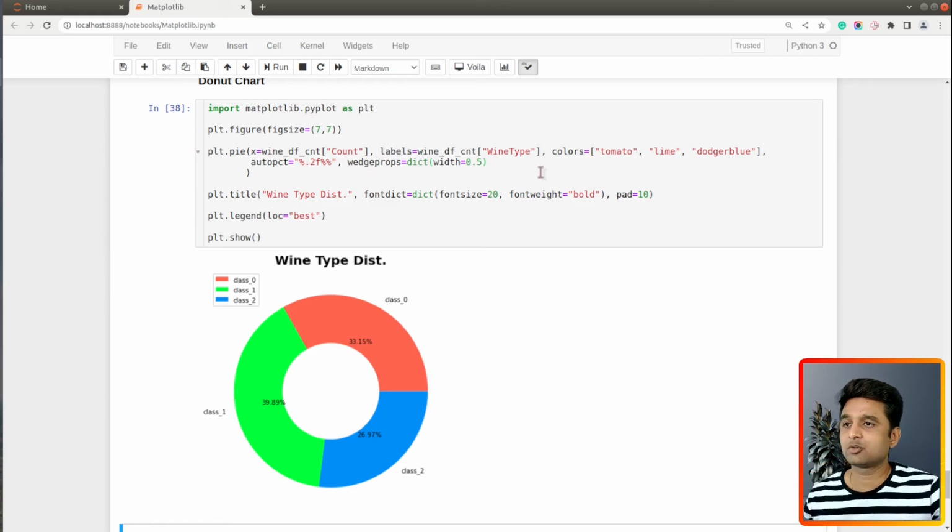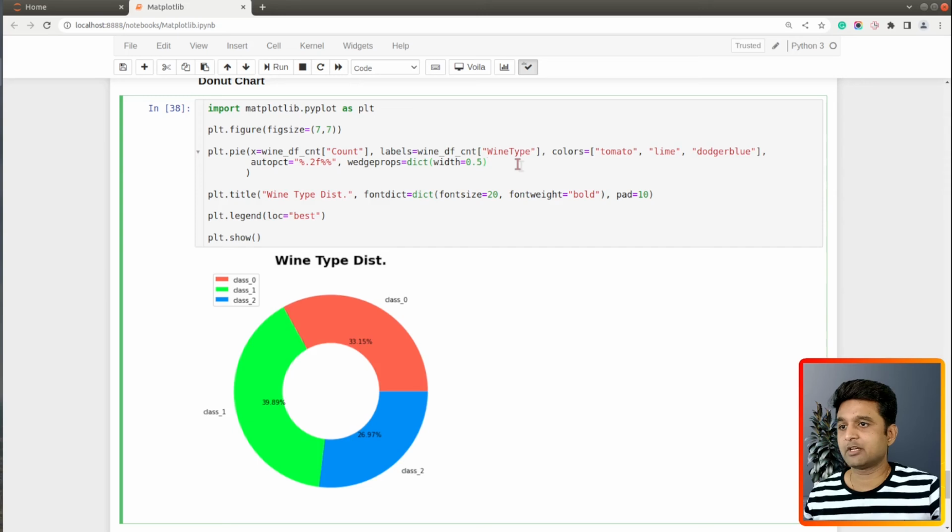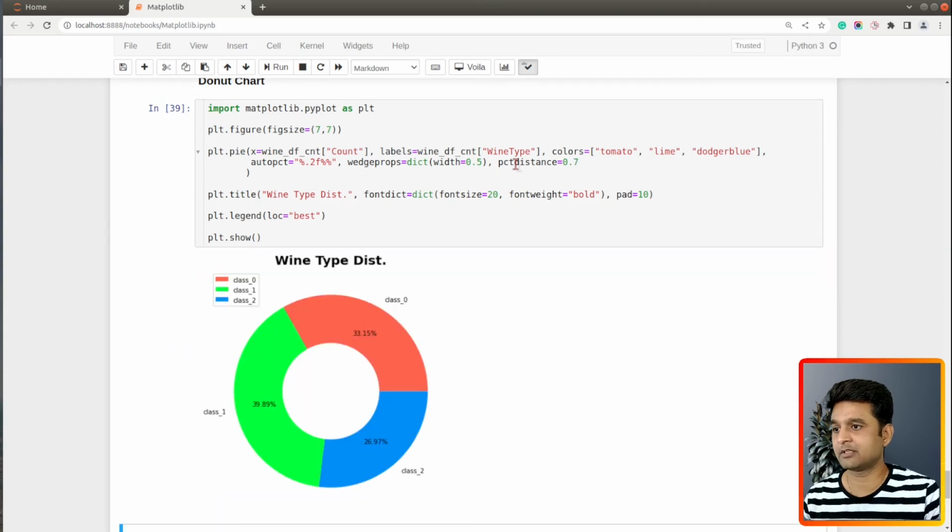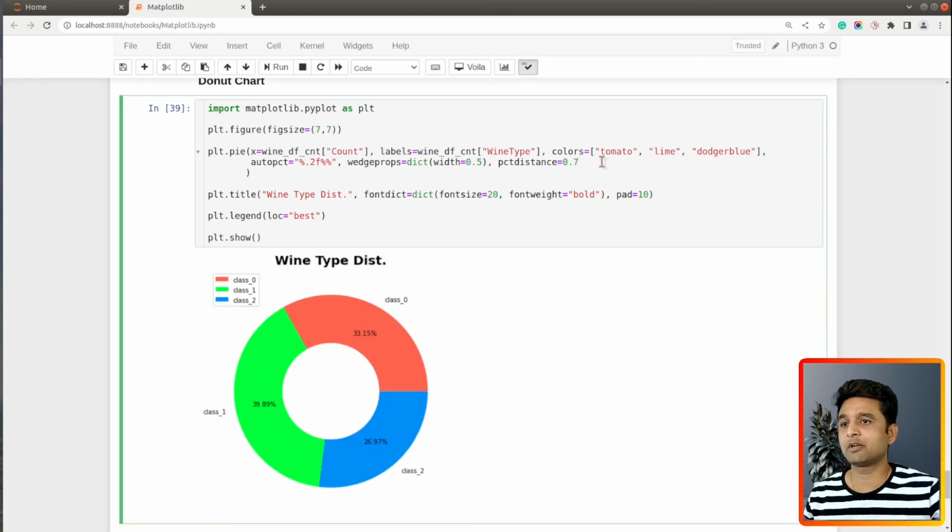Okay, so it was that simple to create a donut chart, but you see the labels are very near to the inner circle. So let me move them a little outside, and there is a parameter called pctdistance. Let me set it to 0.7 and see. Okay, so now it is looking proper.